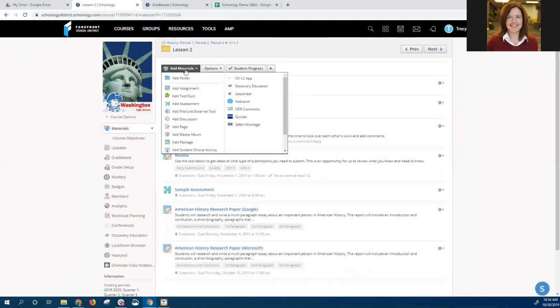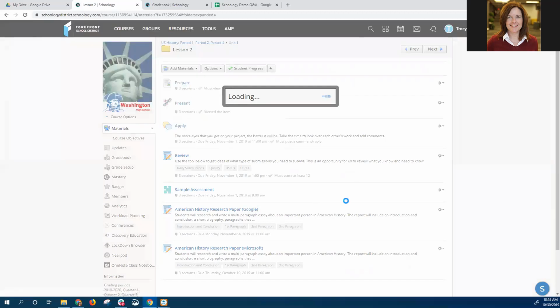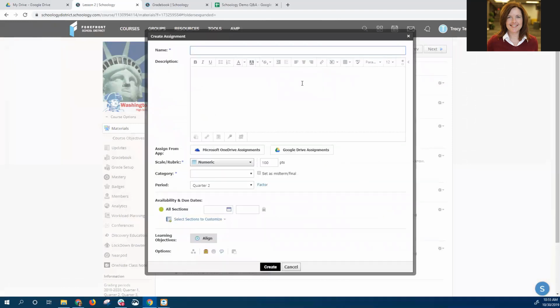Under the Add Materials dropdown, I'm going to add an assignment. And this would be true no matter what kind of assignment I was creating. You're going to see that some of the tools here are ones you already saw in the discussion area, especially these rich text tools. So the toolbar here has your usual formatting things.